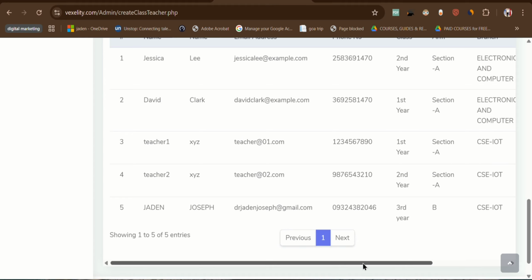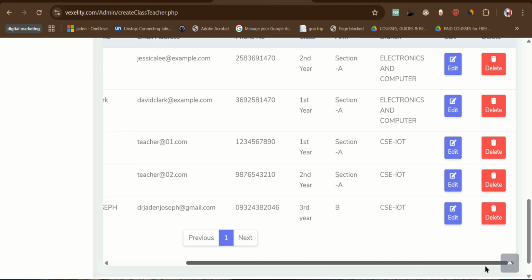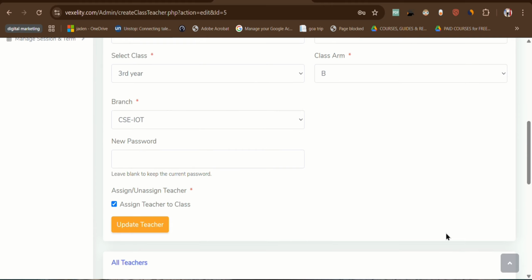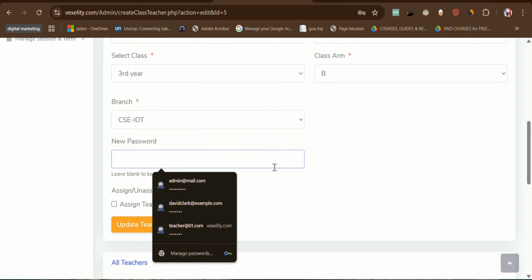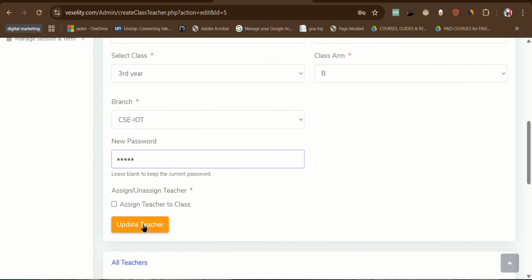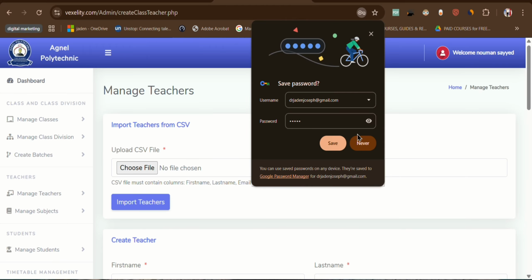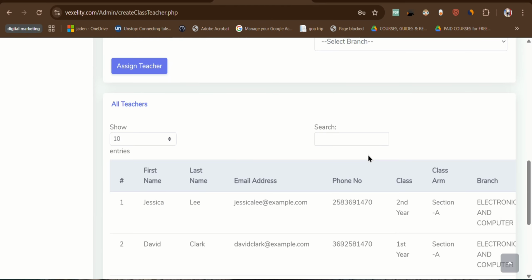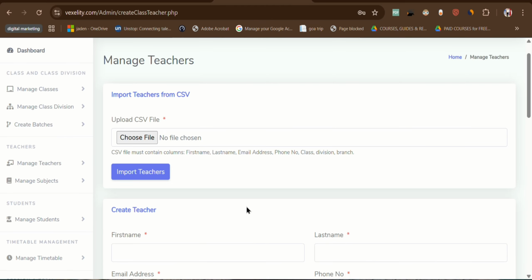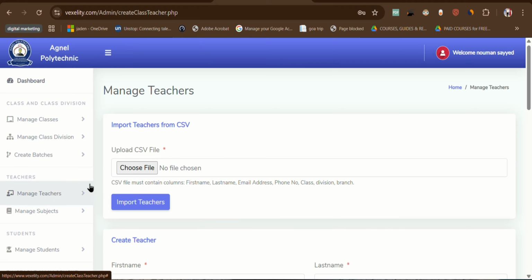Now in case I think that by mistake I added Jaden as a class teacher and he's supposed to be a subject teacher, I'll simply go for edit and unselect this, and I can assign a password to the teacher from this portal itself. For example, for Jaden, update. I'll save the password for future use. In this way we can assign teachers as well as class teachers.